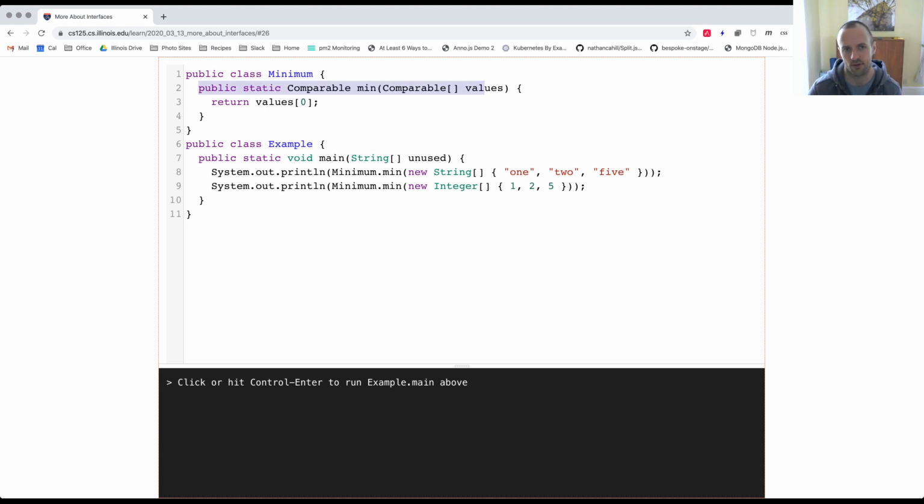I just put this inside a class, but it's a static method, right? So there's no state that we're going to associate with this class. It's a static method. It returns a reference to something that's comparable, and it takes as an argument an array of things that are comparable. And what you need to do is return the minimum value from that array.